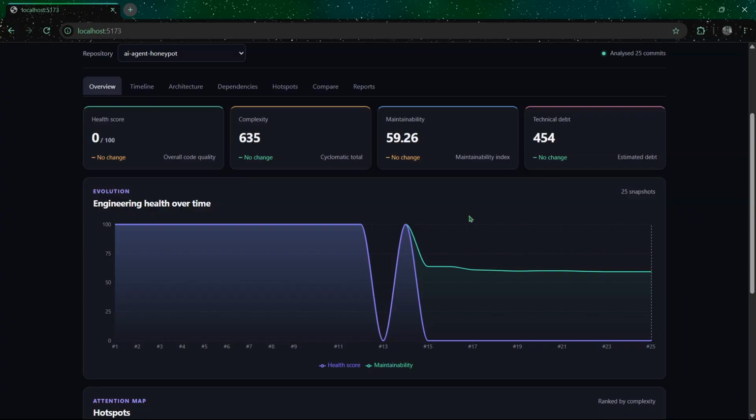Health trend. Below the summary cards is the health trend graph. This chart visualizes how the overall health of the repository changed throughout its lifetime. Notice that dips in the graph often correspond to commits where complexity increased faster than maintainability. This makes it easy to identify periods where code quality declined.